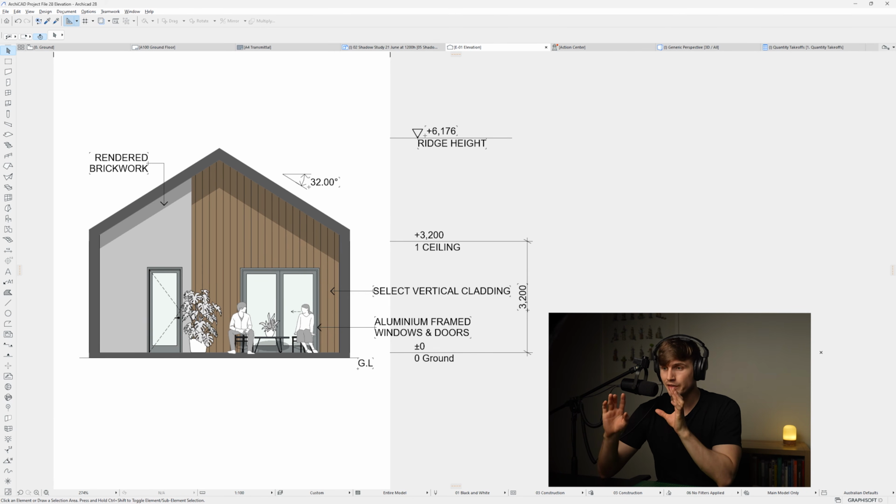So from here, it's literally just a matter of pasting these in and changing our colors to suit. Now that the elevation is pretty much complete, next up is cutting a section through the building, which you will be able to do after you watch this video just over here. So go on and check it out.